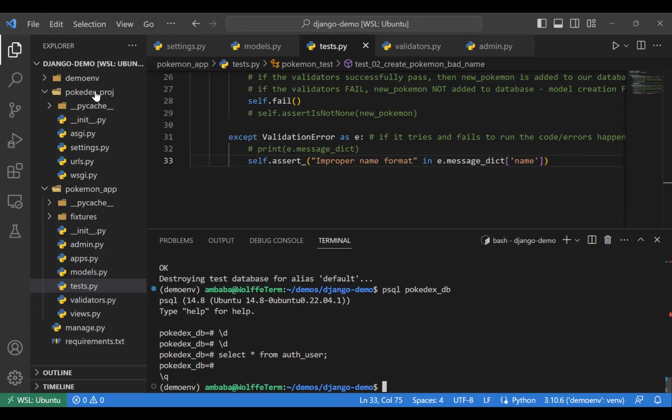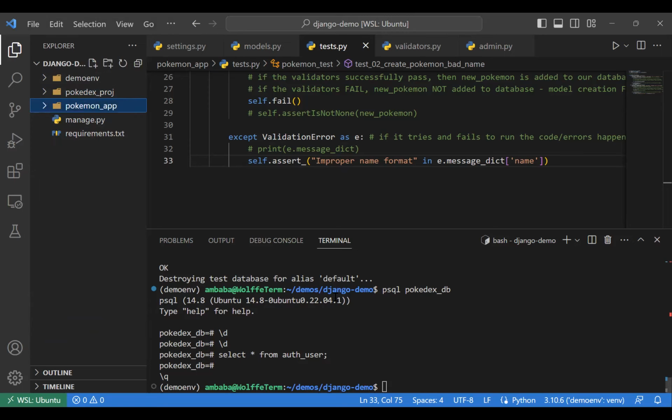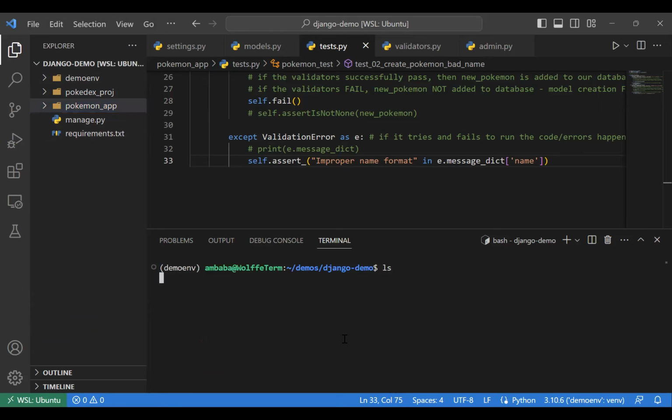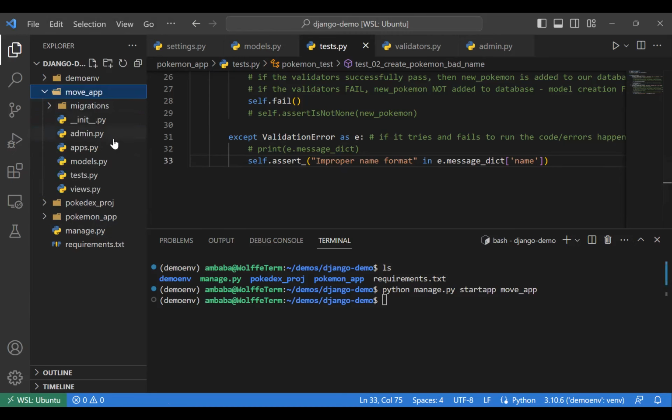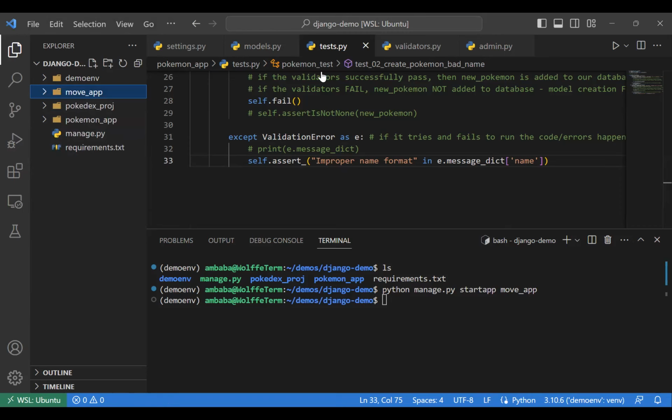So make sure, first off, that we are in our overall directory with manage.py. I'm going to clear my terminal real quick and list everything out. I'm in the same directory as my manage.py. In order to create a new app within my Django project, I'm going to run python manage.py startapp, and I'm going to call this app move_app. So we run that, and I get a folder over here that has move_app. It's got an admin, models, tests, and views, which is exactly what we're looking for.